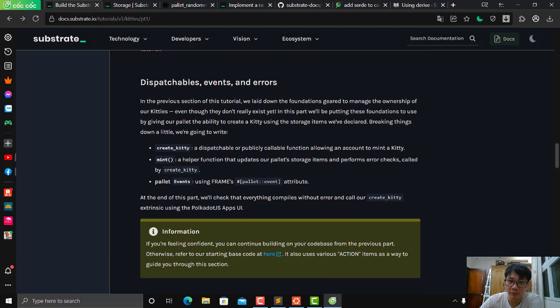So in the previous section of this tutorial, we laid down the foundation here to manage the ownership of our kitties, even though they don't vary yet. In this part, we are putting this foundation to use, giving our pallet the ability to create a kitty using the storage items we've declared.